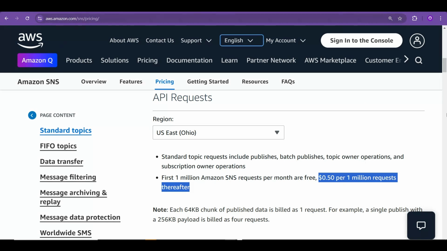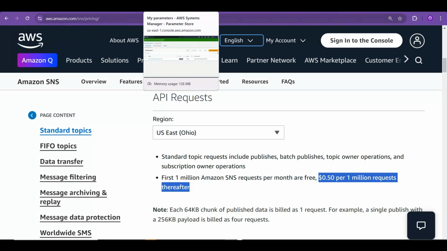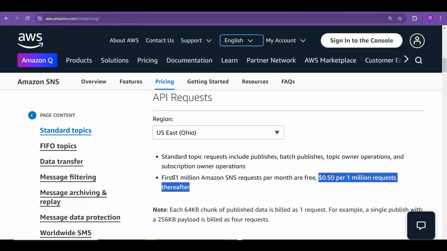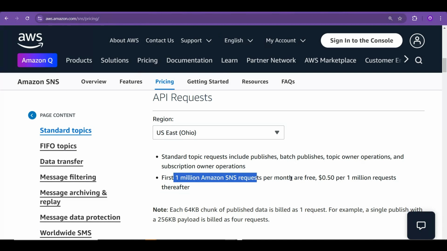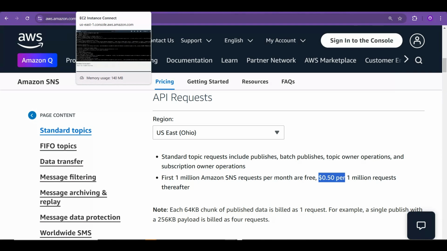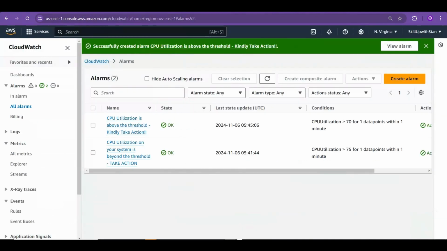For our lab, we are not going to send beyond 10 or 20. But in real time, 1 million SNS notifications are free per month, and beyond that it is 50 cents per 1 million, so SNS is chargeable. So from the monitoring aspect, there are no charges, but for notification you will be charged, and basic monitoring is free of cost. But for detailed monitoring you have to pay for it.